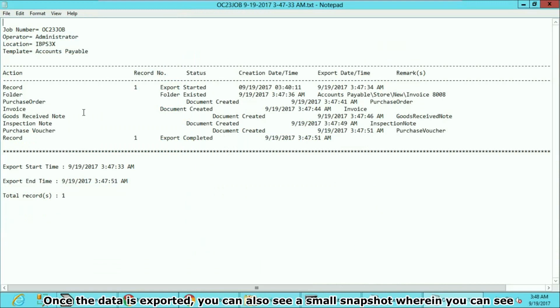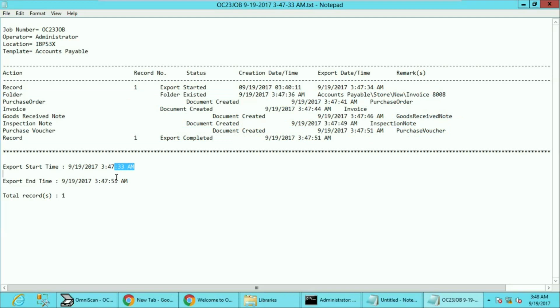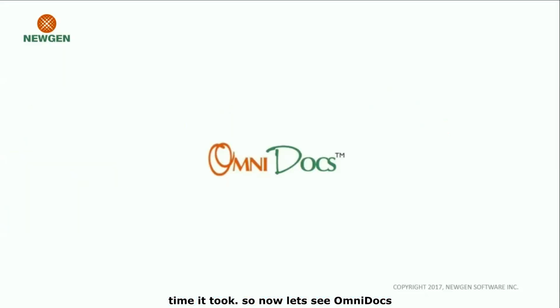Once the data is exported, you can also see a small snapshot wherein you can see the template name, the location, what all documents have been sent, how much time it took. So now let's see OmniDocs.